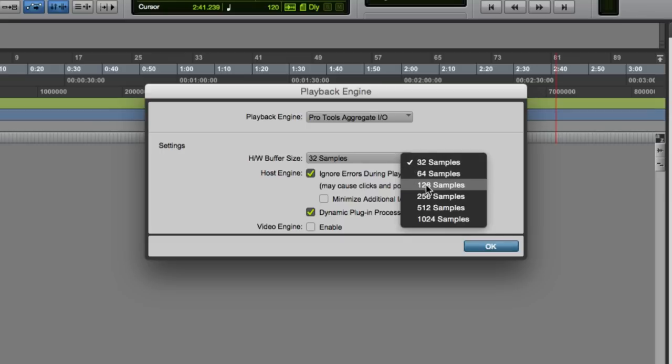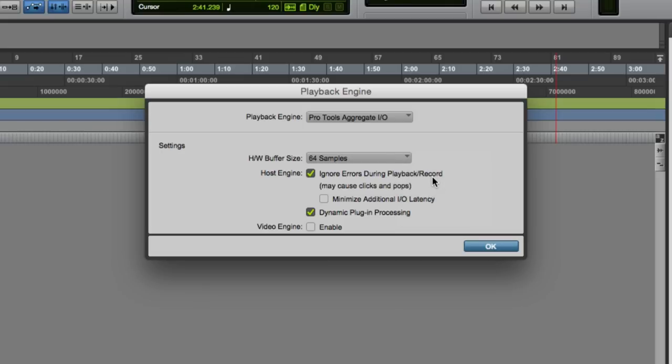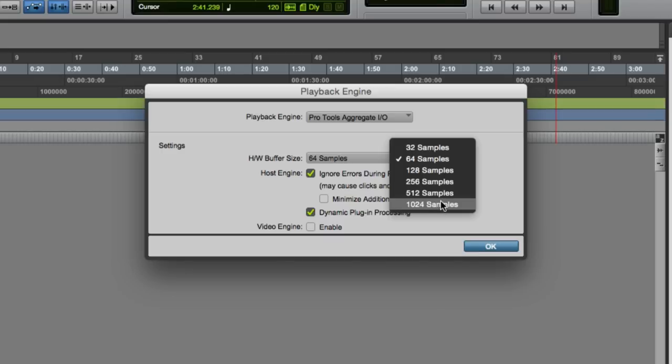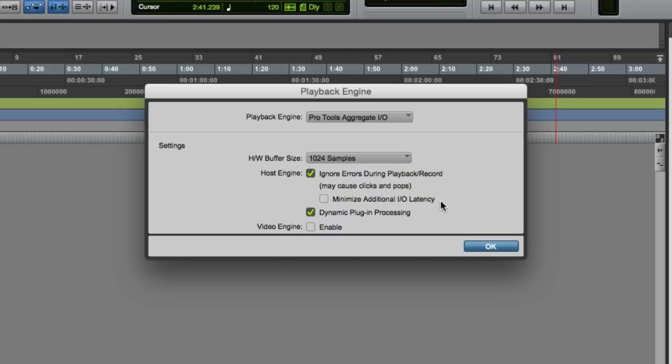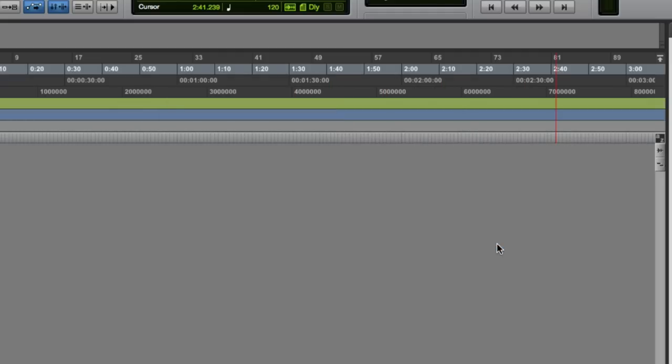In situations when you're recording audio, you will want a small buffer size to minimize latency. On the other hand, when you're not recording audio, such as when you're mixing, you will want to set the buffer size to the highest possible setting to get the best performance from your computer. You can leave the other settings as they are. The default settings are fine for now.